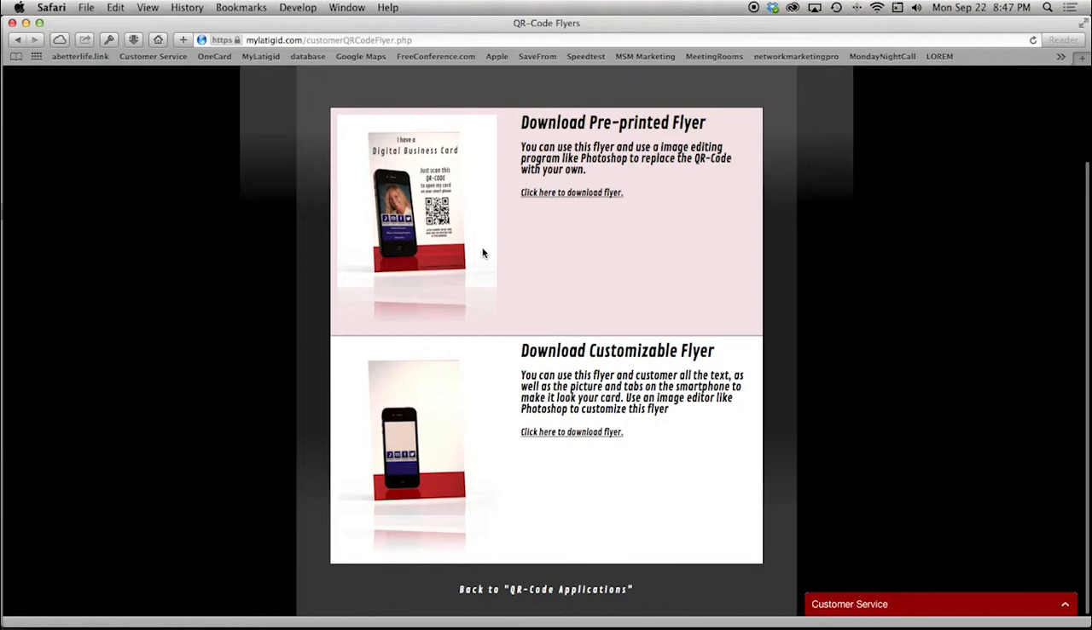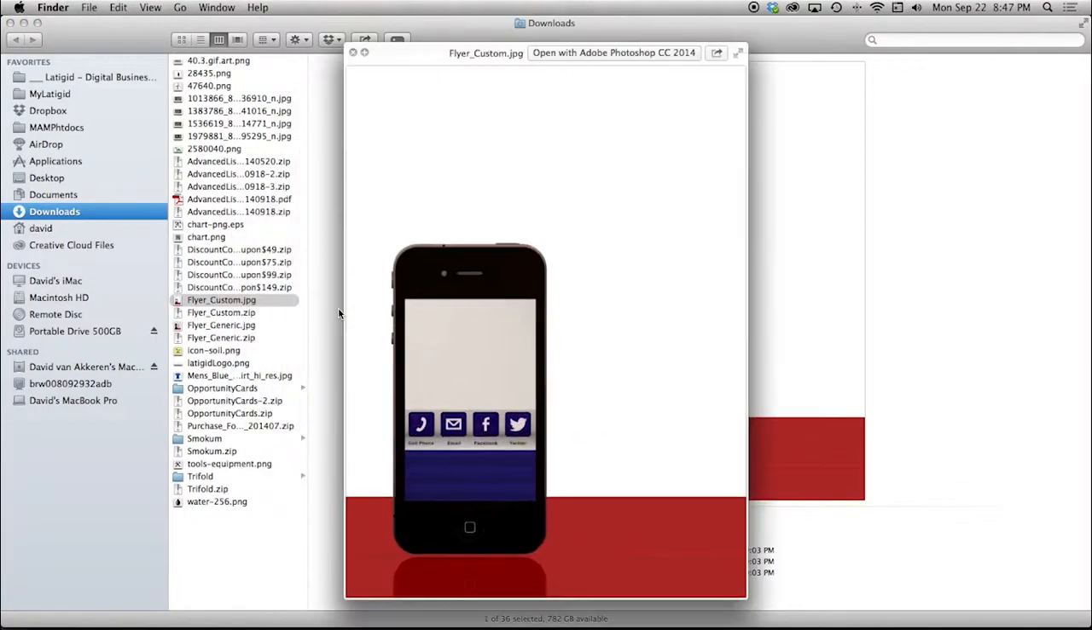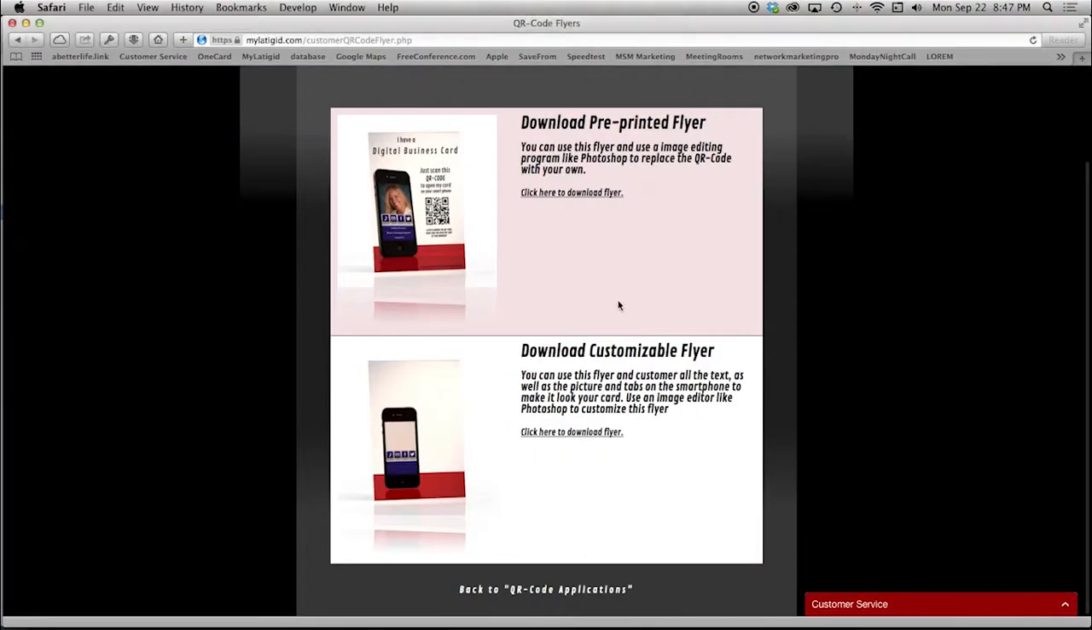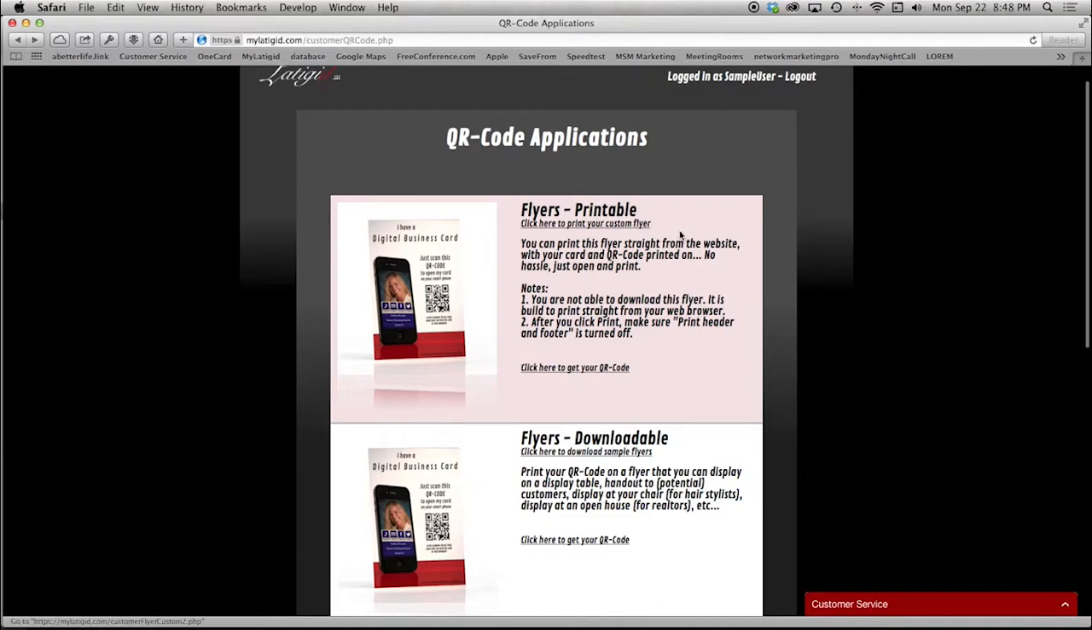If we go back and download this flyer, then this flyer is just a little bit different, where first of all, the picture of the phone is head on, and so it's very easy to put in your picture here, and then put in your name and your business name, and then you can fill it out to whatever you want it to be. So you can totally customize this flyer for your own use. Now, the best one though, if we go back, is the printable flyer.